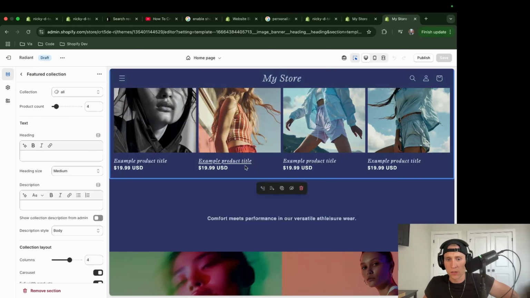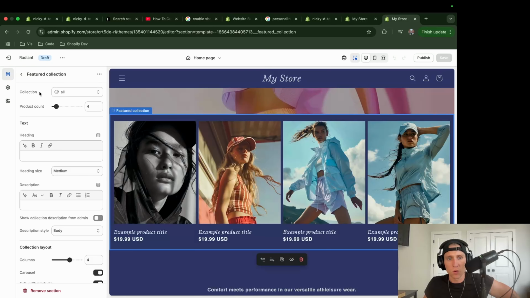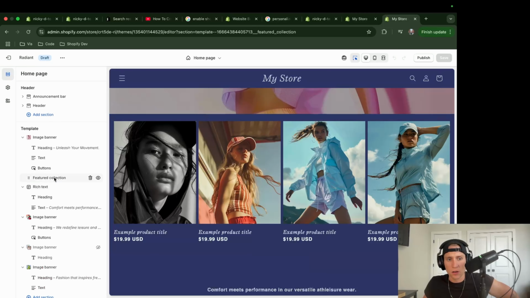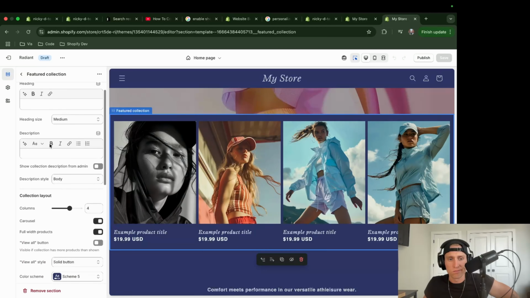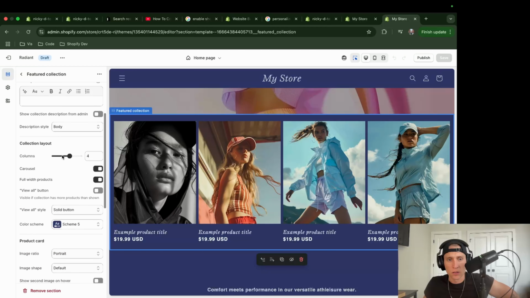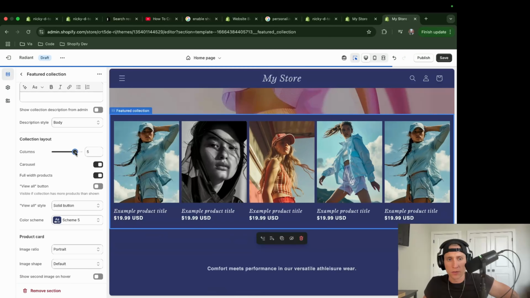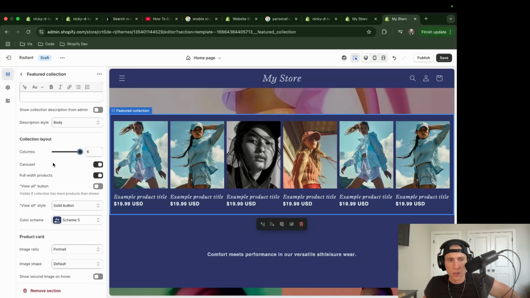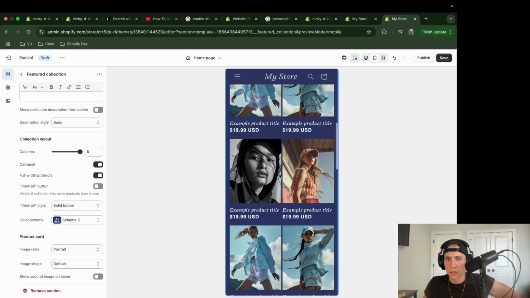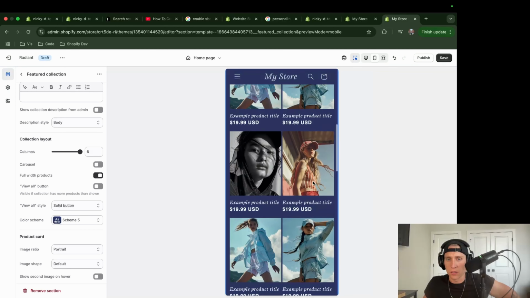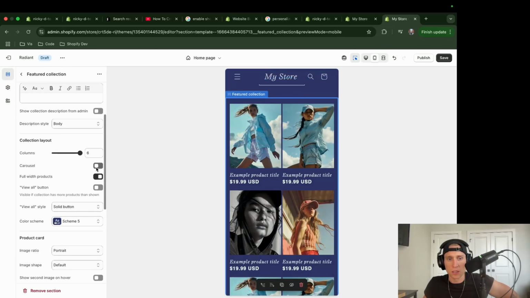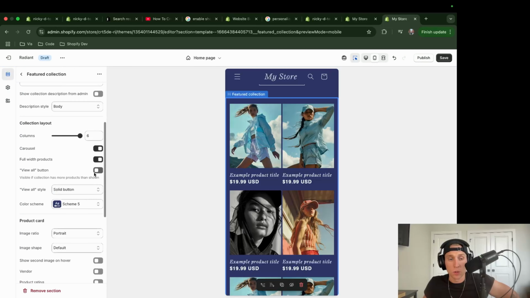Let's see. Yeah, this featured collection would be a good example of what kind of customizations are enabled here because it doesn't really do that much. Okay, so I can add or remove columns if I want. Carousel. Okay, so I assume if it's carousel and then we have it on mobile. Nope. So I'm not really sure what the carousel setting is doing then, because it doesn't seem to be like a carousel to me. View all button. Okay.